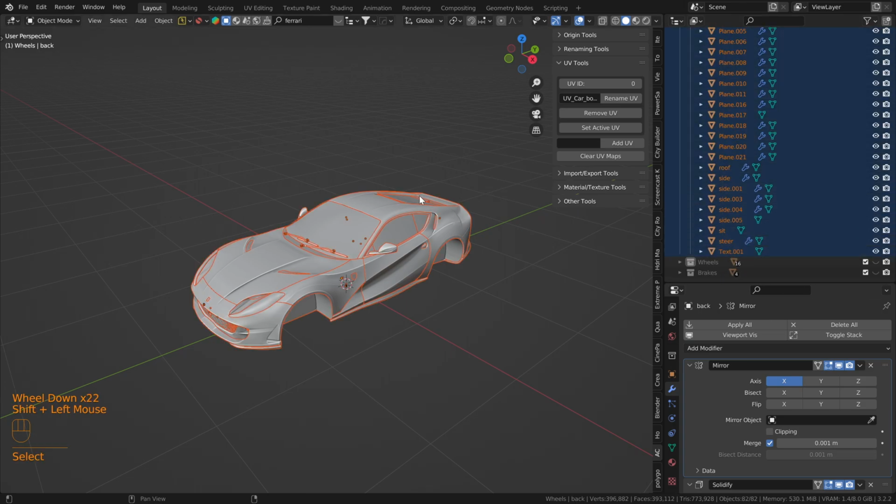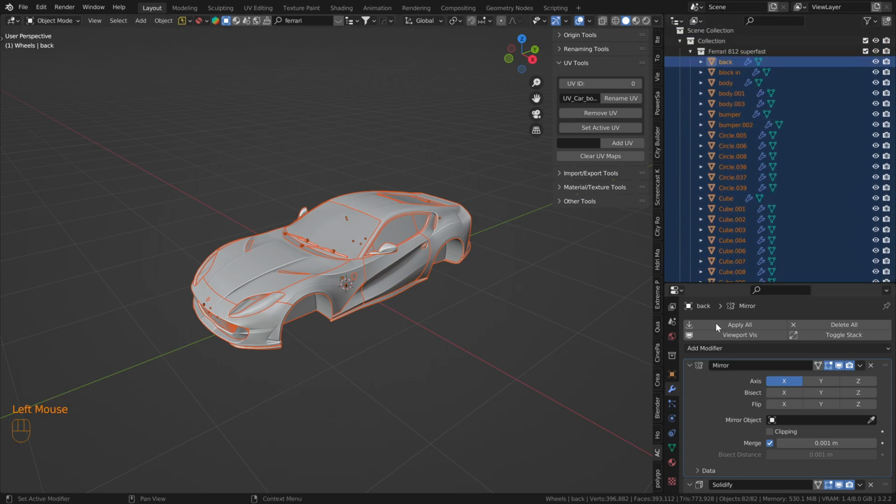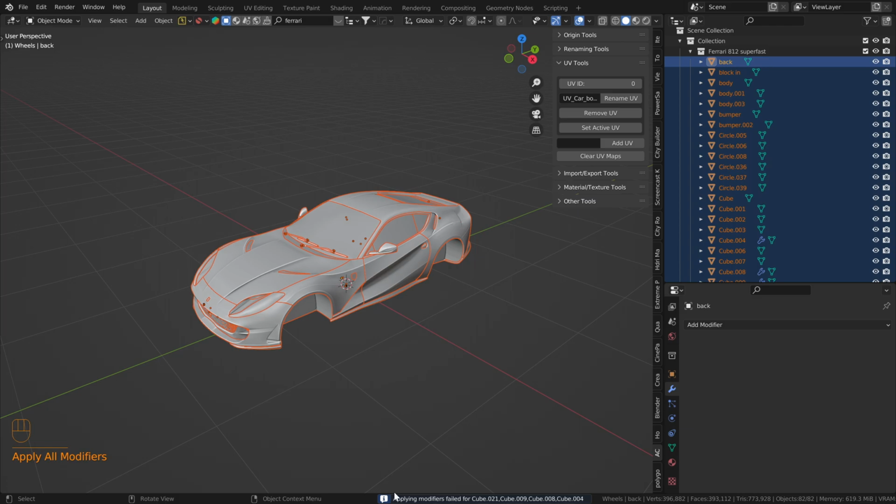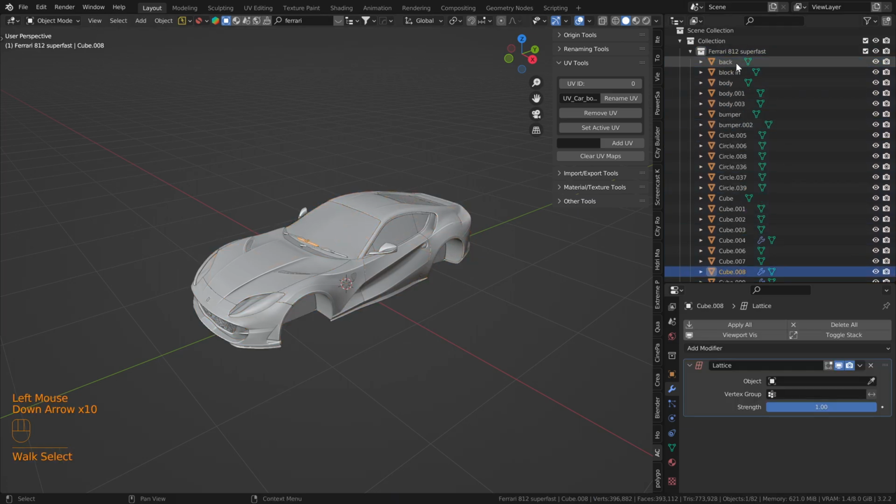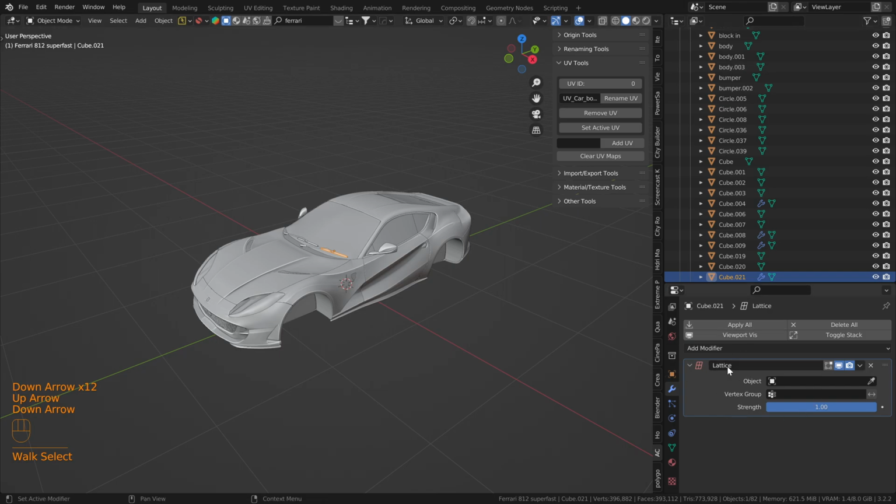Now select all the meshes by pressing A and under Modifier Properties, click Apply All. That's it. All modifiers have been applied to all the selected meshes. Lattice modifiers cannot be applied, but not to worry.